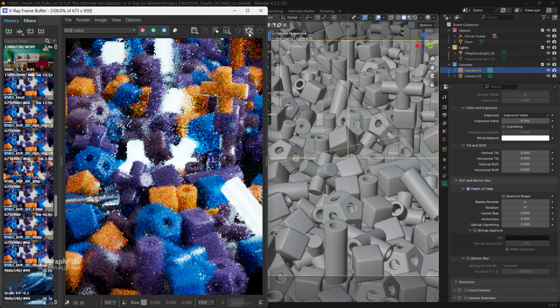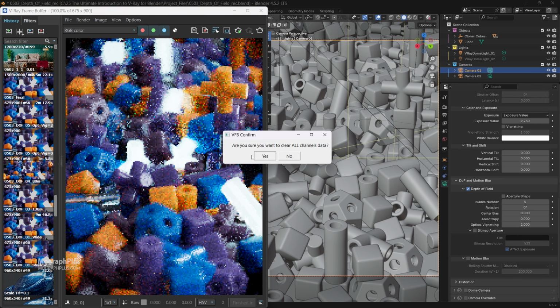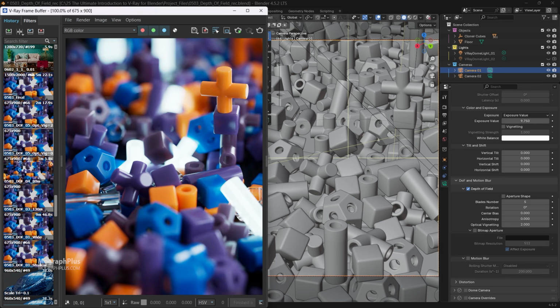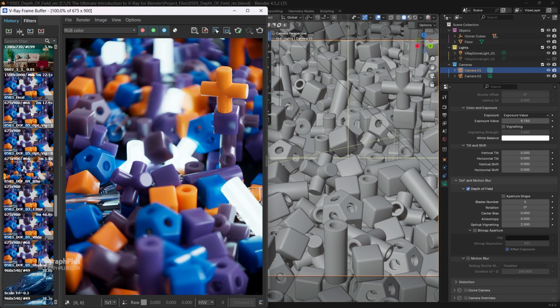Let me stop the IPR and show you two renders. In the first one, optical vignetting is set to 0, and in the next one, it is set to 2. You see this beautiful cat's eye effect on the corners compared to our simple render. Very cool.